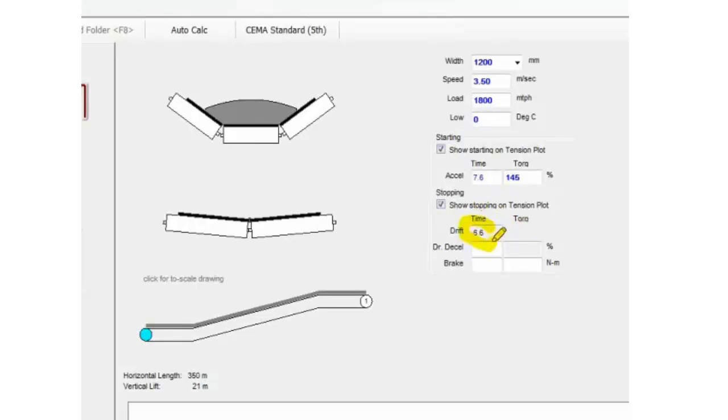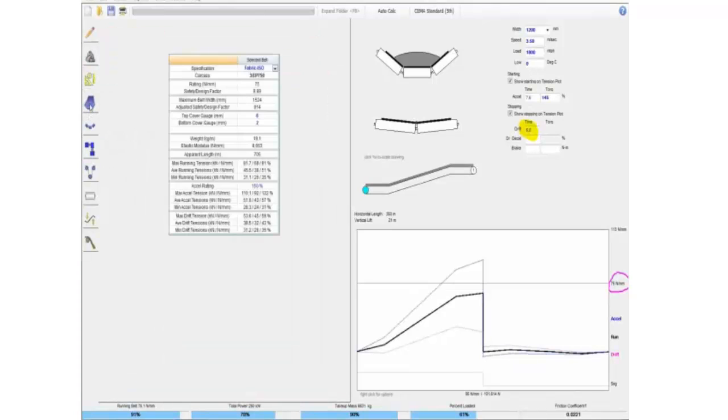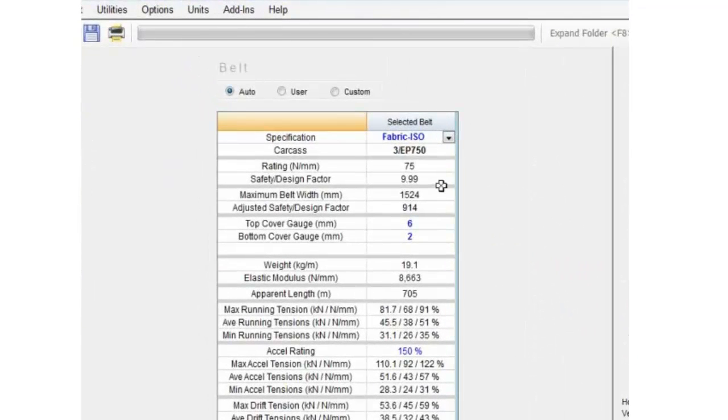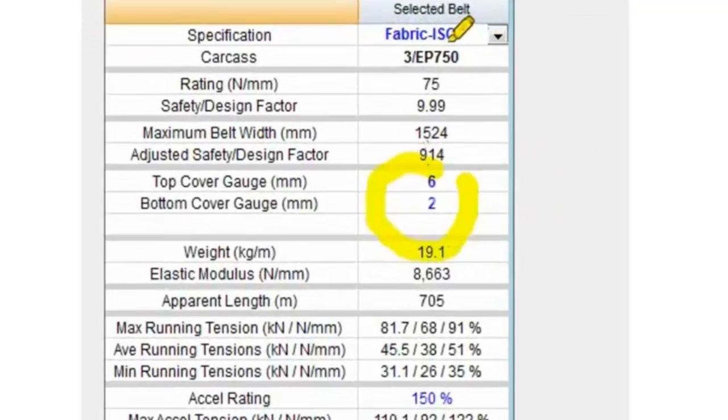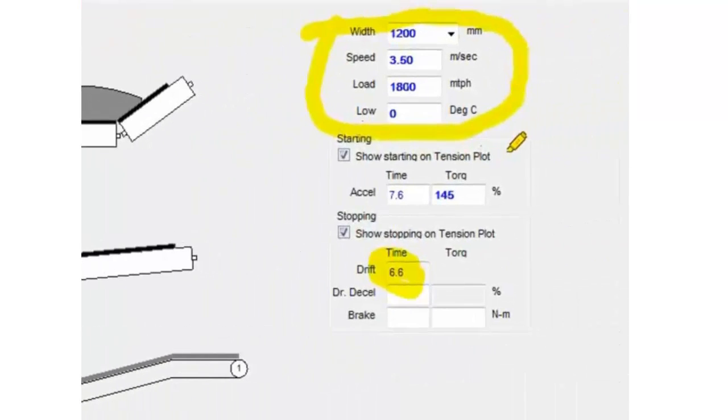Next thing I want to talk about here is the color coding that we use for the inputs and outputs. Anytime you see a black number, which I've highlighted there under drift time, and we'll actually highlight here in the belt tab, anytime you see a black number, that's a calculation, and it can't be changed by the user, so that's all output and not input. The blue numbers are our input information. For instance, the user can input the top and bottom cover gauges. Over here, the belt width and speed and tons per hour, load capacity is all blue.